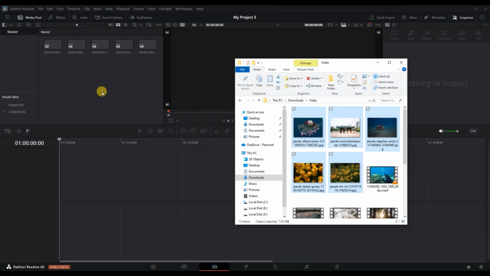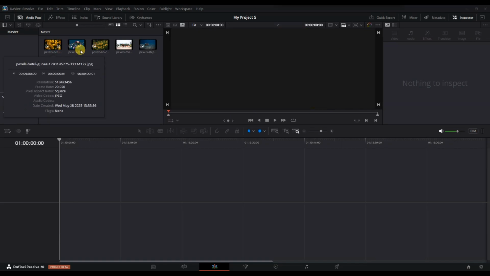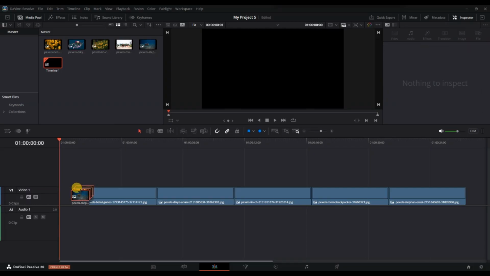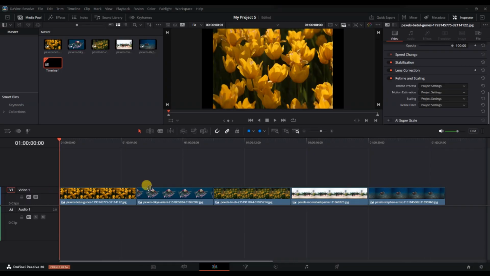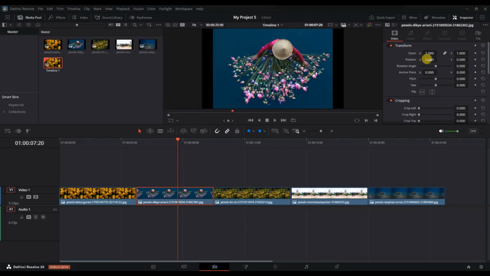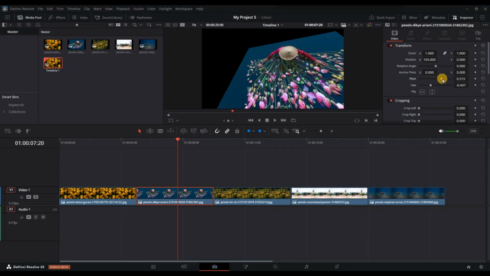DaVinci Resolve supports common formats such as PNG, JPEG, and TIFF, with PNG being the best choice if you need transparency. Next, once your graphics are in the media pool, drag them onto the timeline above your video track to layer them properly. You can then resize, reposition, or rotate your graphic in the viewer using the inspector panel on the right side. The inspector allows you to adjust position, scale, opacity, and even add effects like drop shadows or glows to make your graphics stand out.